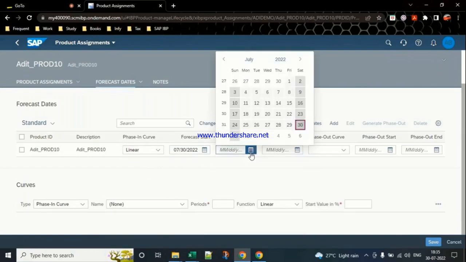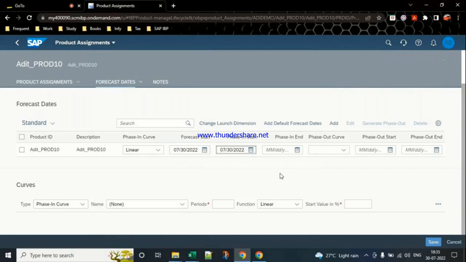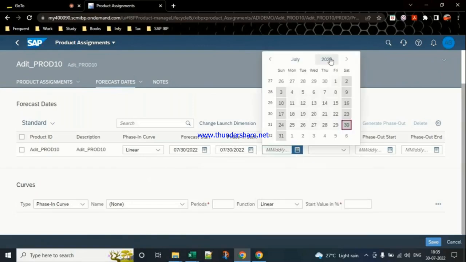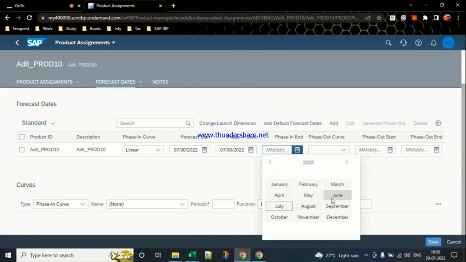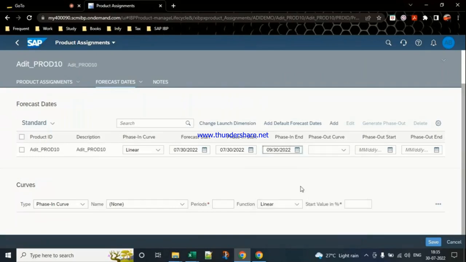The phasing start date is the same date as 7/30/2022. 30th of July 2022 is my phase-in of the new product. Like today is 30th of July, I start my new product introduction. Now maybe this product I'm introducing today, that means I'm not going to be hit tomorrow. Maybe for the first 2 months it is a phase-in. So the phase-in end put at 30 September 2022. Select September. Okay, 30 September 2022. So this is my phase in time.